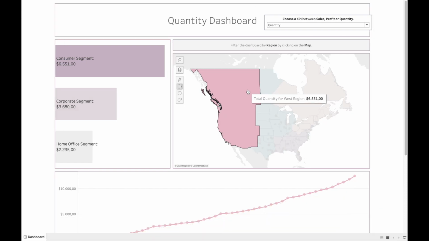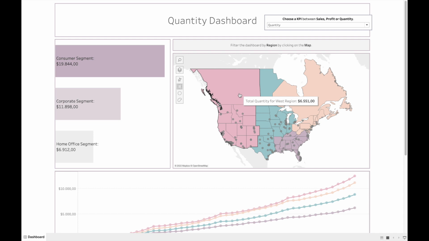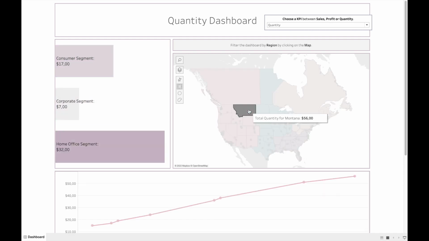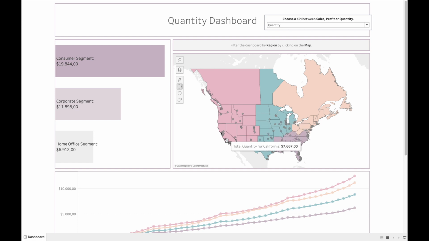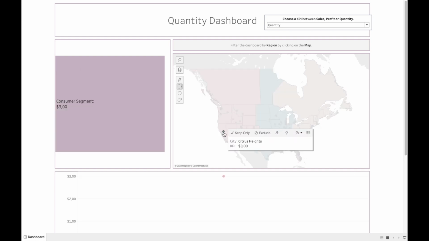And okay, now let's test this and see. Of course, the region works. Let's look at state. It works, fantastic. And also let's pick a city, and this also works.